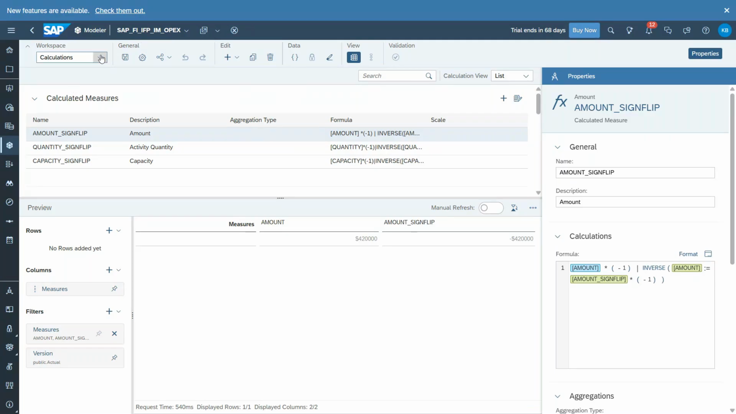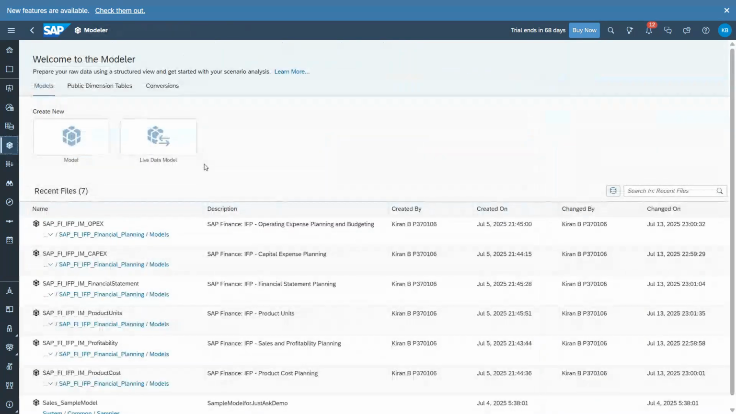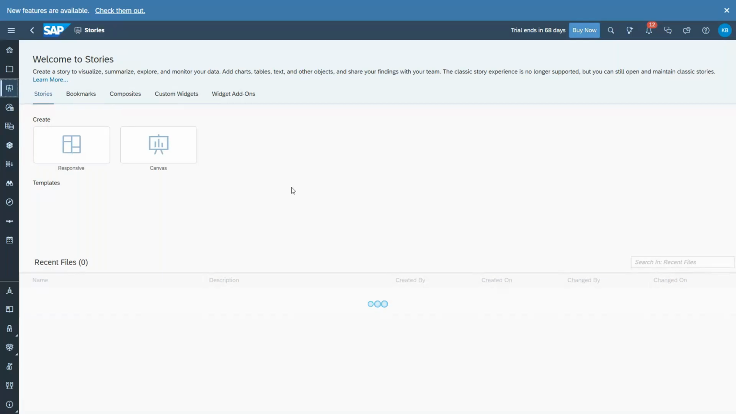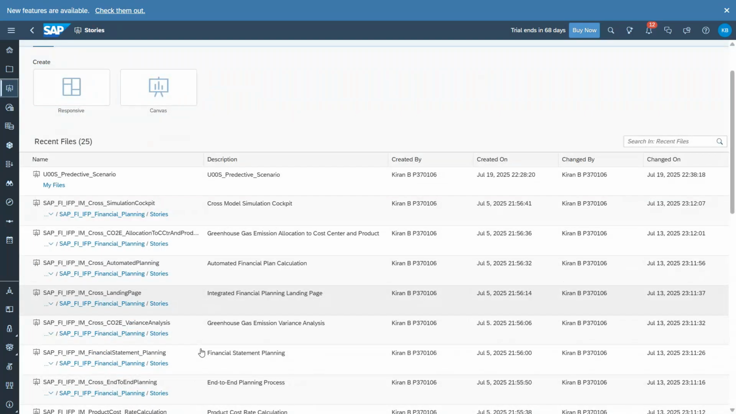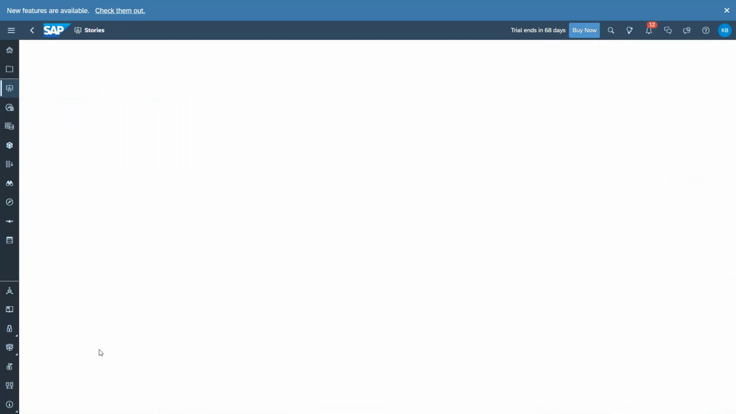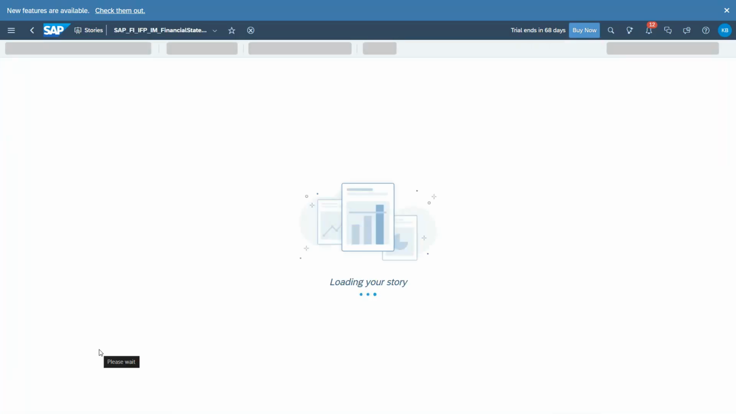Second thing, here you can perform top-down planning and bottoms-up planning. So we have stories. When we go to the stories, we can open any story. Let's open one story. In the story, you can plan top-down. So for example, sales planning.